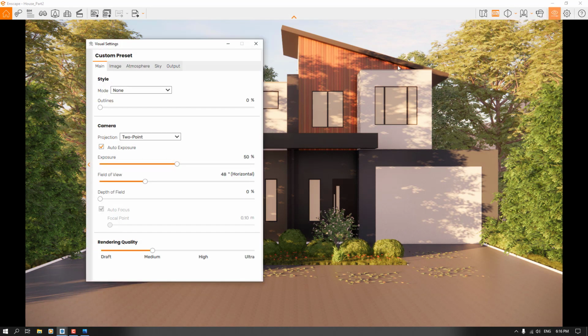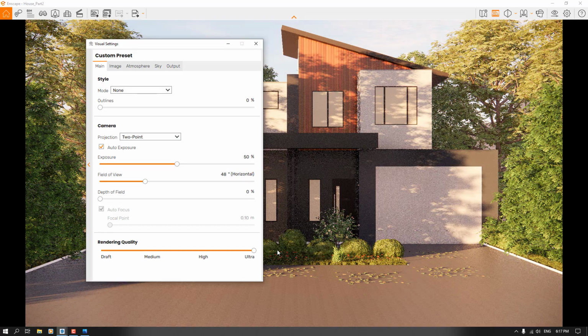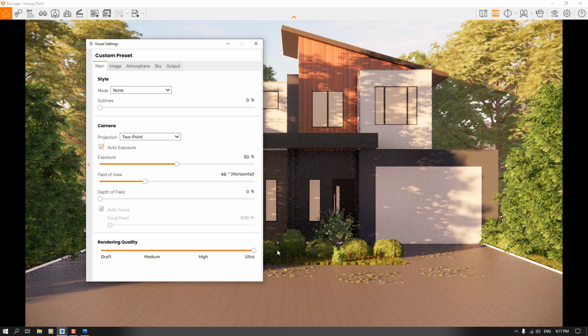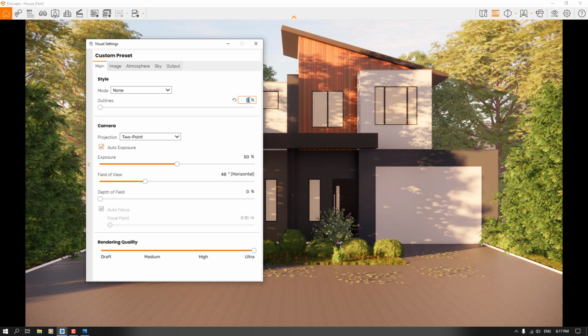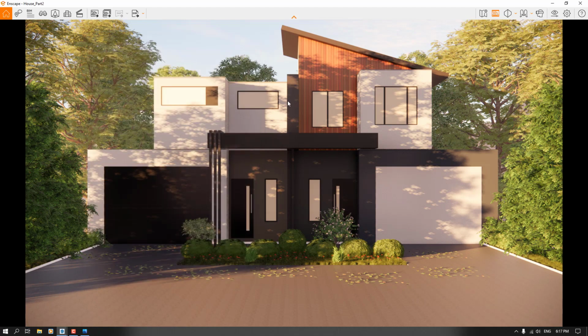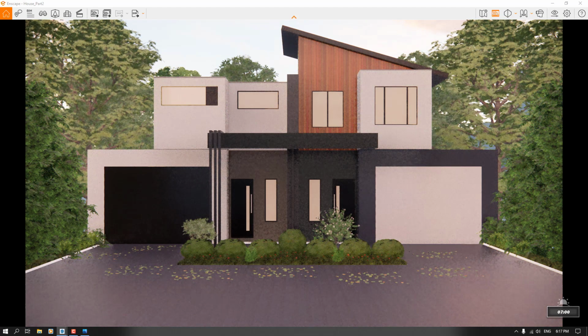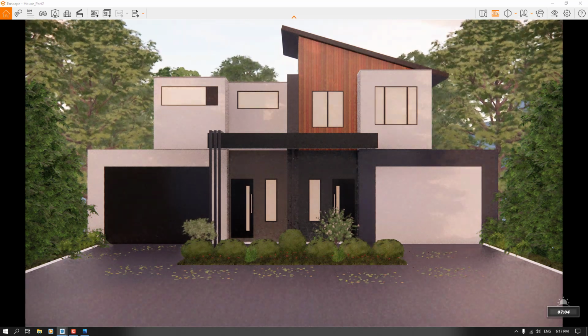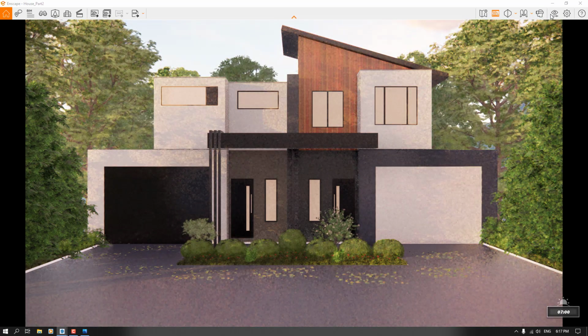So I'm gonna click on the visual setting. I want to increase the rendering quality to the ultra like this, and maybe your system will blow up and explode. So I want to click on the outline. I set it about 8%, something like that. I want to change the sun, something about 7 a.m. of the morning.